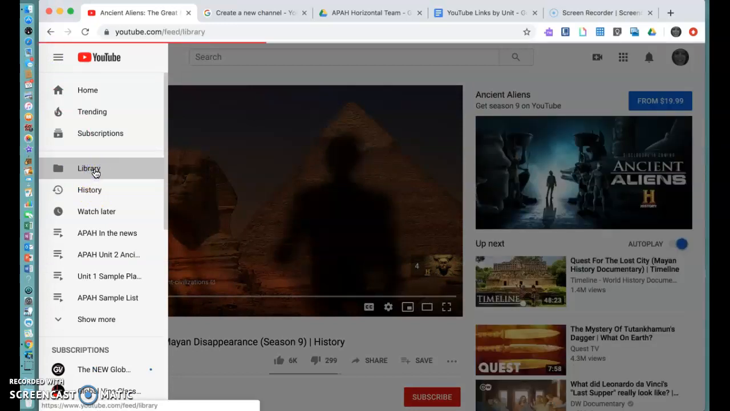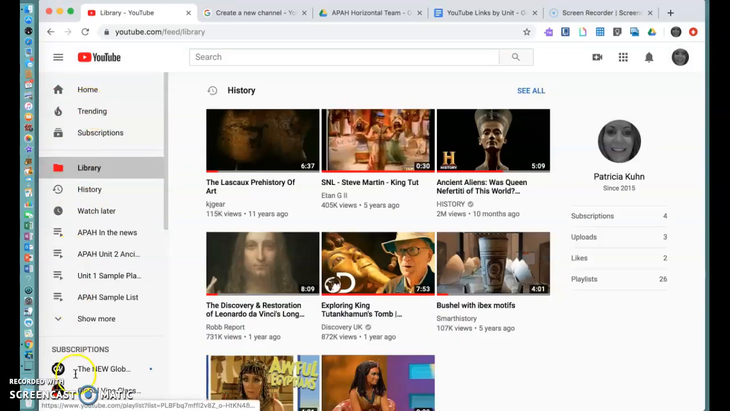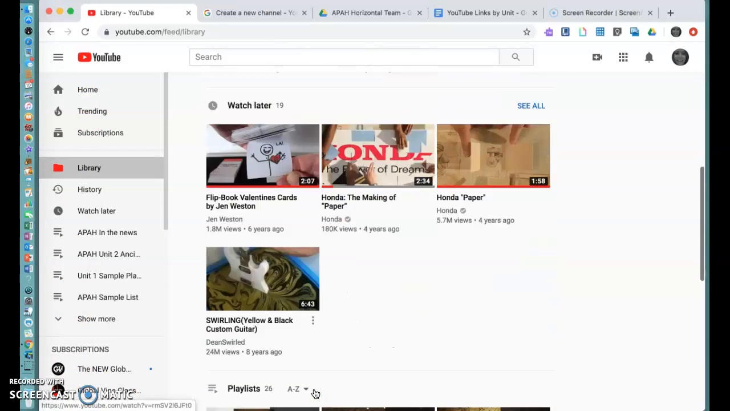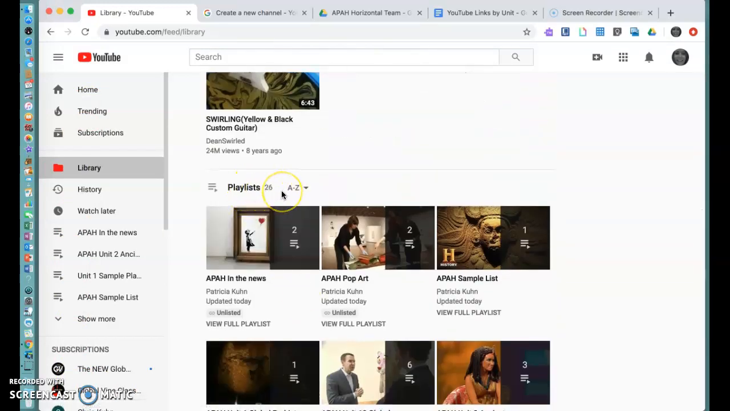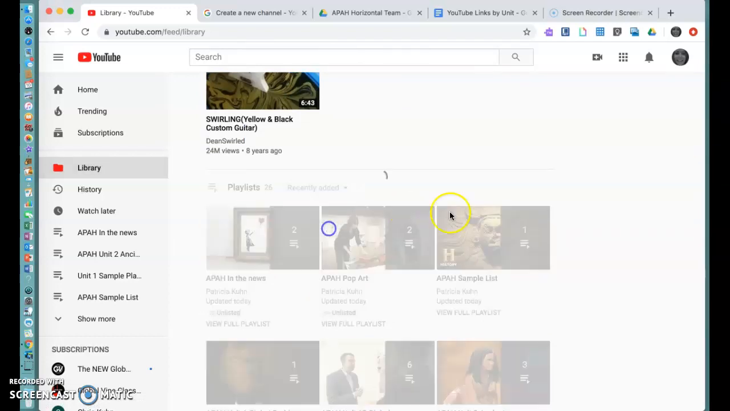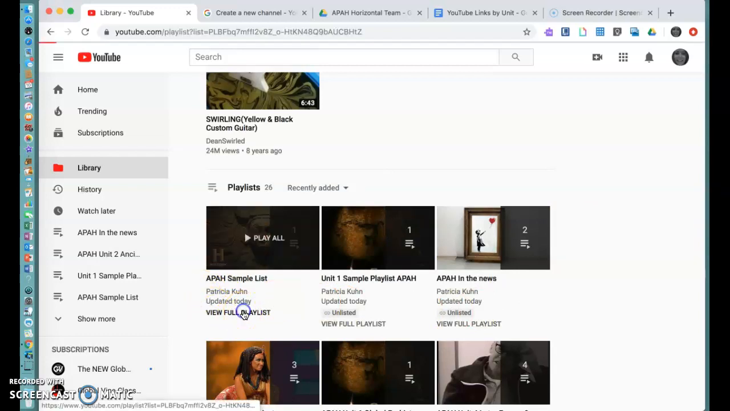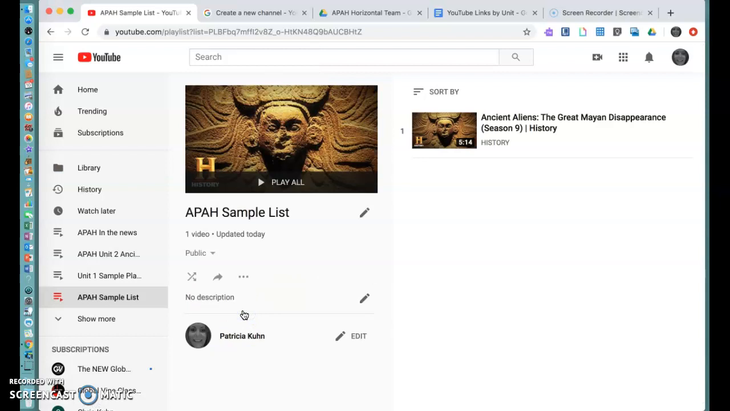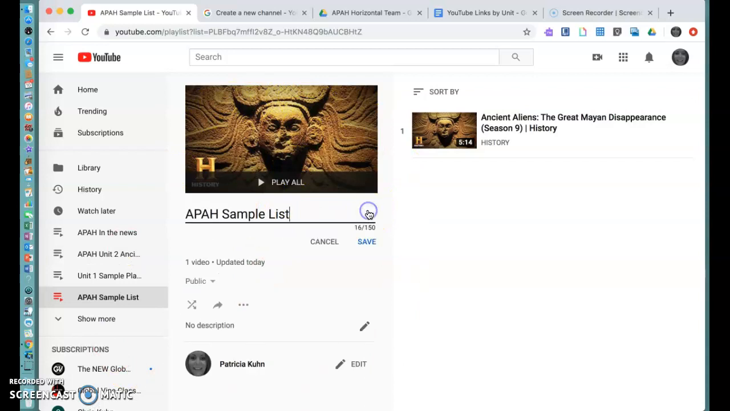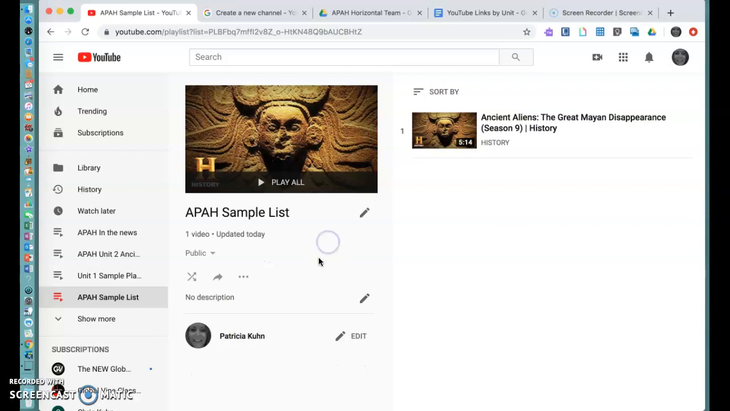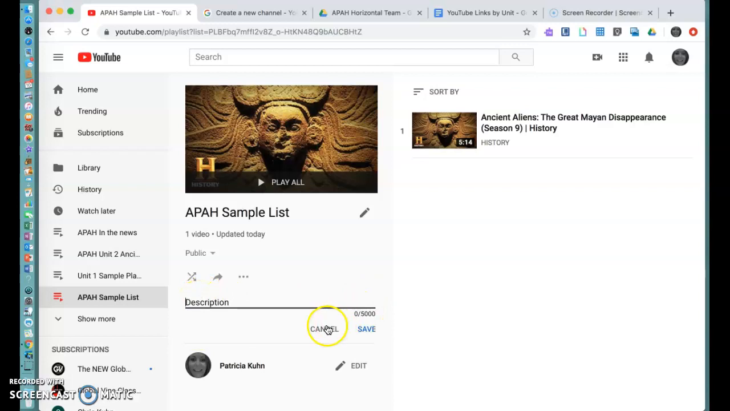So here we go back to our library menu on the left-hand side here and scroll down to playlists. You can see I now have 26. You can view them A through Z or recently added. Recently added. Go to view full playlist. You'll have all the information you need here. If you would like to change the name, you can do that now. I'm going to leave it the same. If you would like to add a description, you can do that as well.